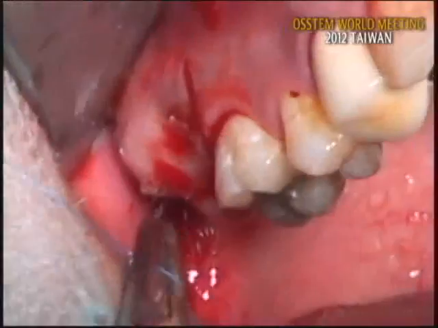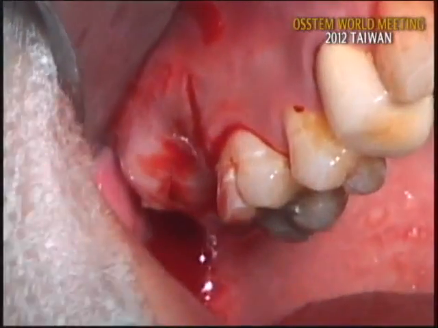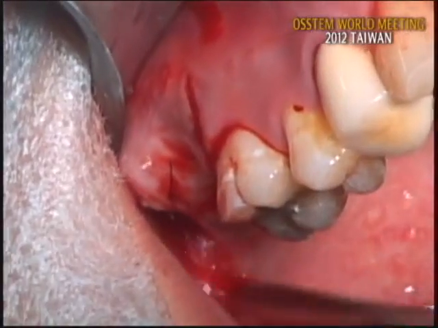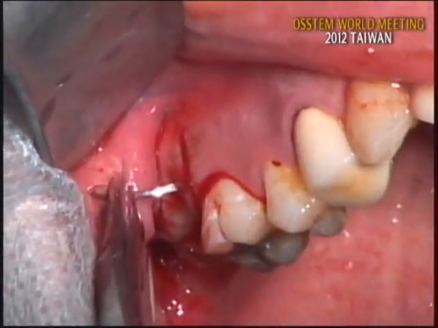I'm using 405 nylon. I like this suture material. It's very clean and the tissue reaction is very nice. Left turn. Okay, let's finish. This is my last stitch.